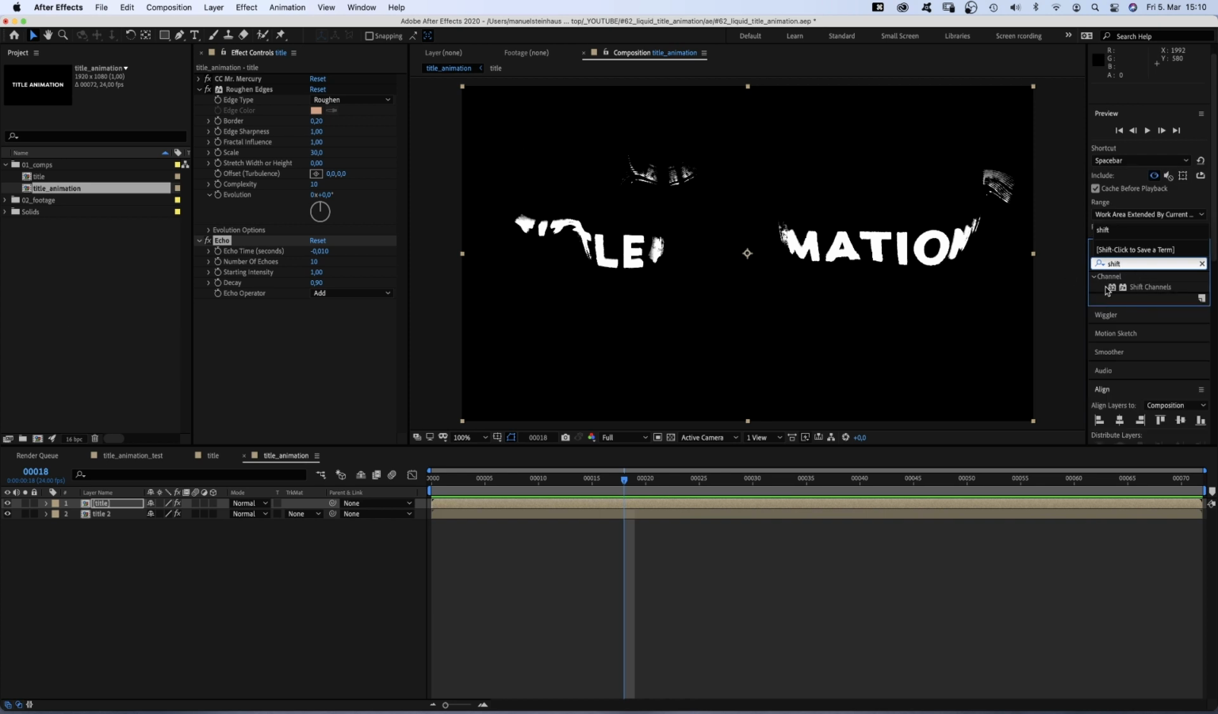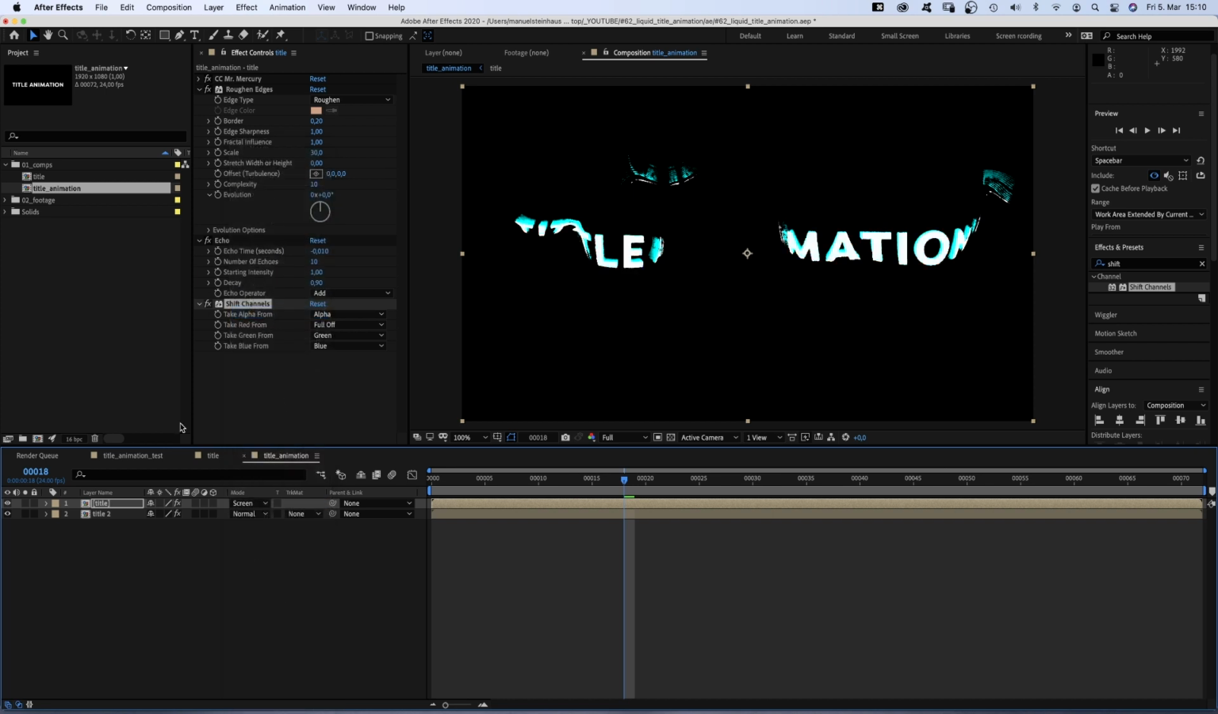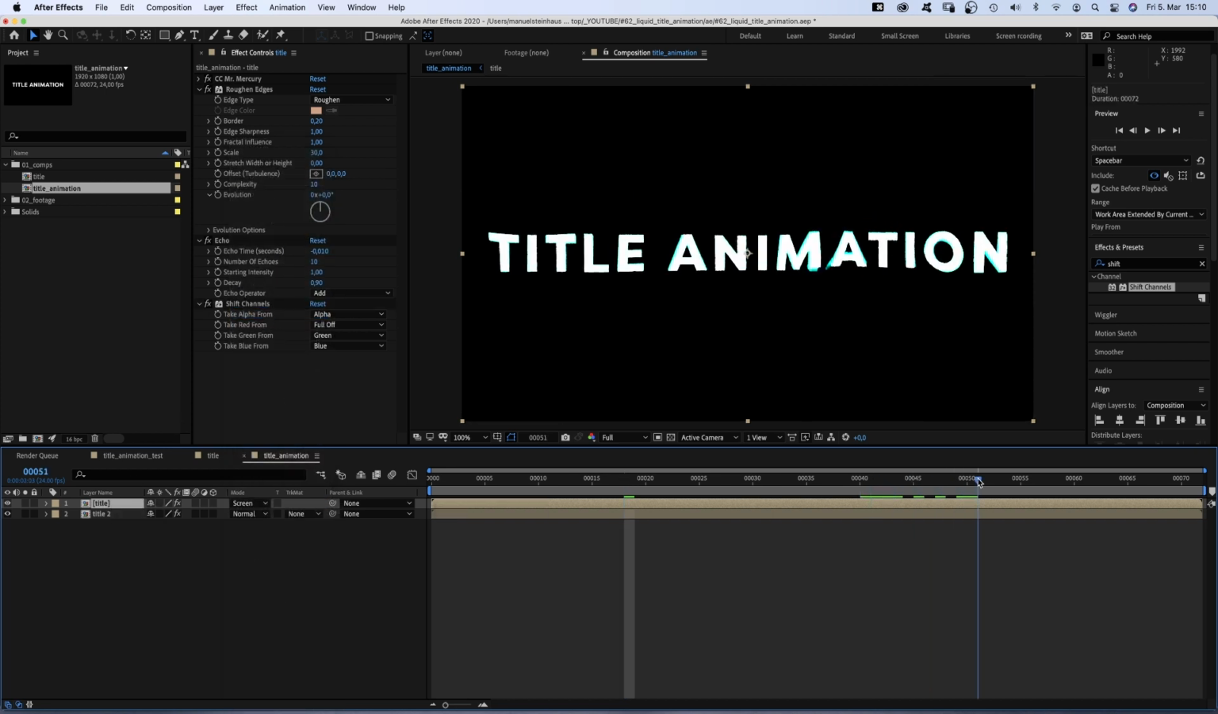Therefore, we add shift channels and change take red from full off. Now we need to set the blending mode of the layer to screen. And let's move the position like 2 frames to the right and 1 or 2 frames to the top, so that it doesn't have the exact same position as the comp below.